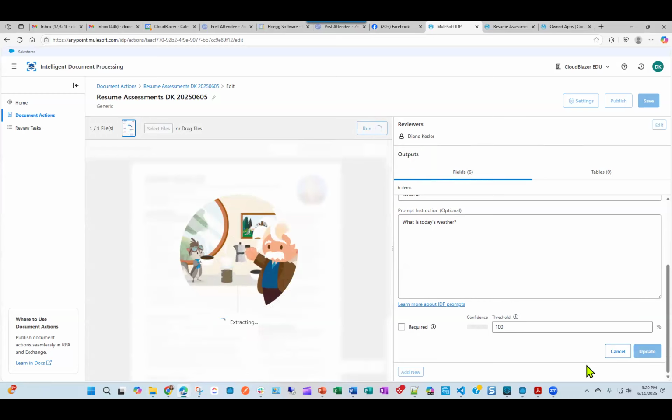From here, we'll publish it to Exchange and go through the process again, because it's good to go through that process and get a feel for how it's working. And then we will see it fall in under our review tasks.